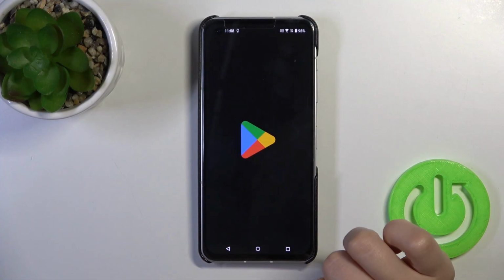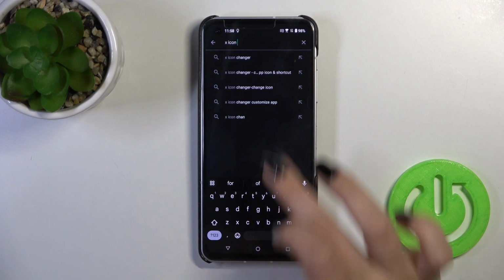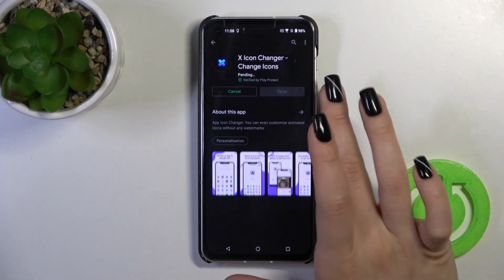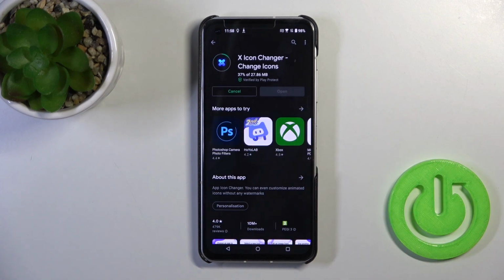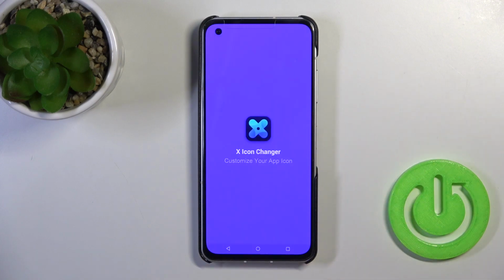So first we should launch the Play Store app and in the search bar we should enter the X Icon Changer. So now we should get this application, that's why tap the install button and wait a couple of seconds. After that, just tap to open the app.